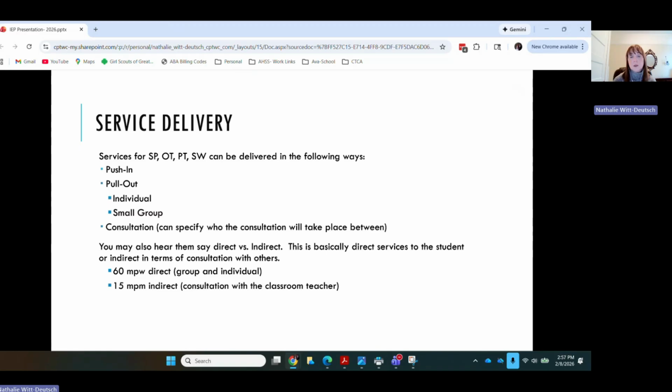So oftentimes you'll see OT consulting on an independent functioning classroom goal. The OT and the teacher will consult on this goal with regards to X for 15 minutes per month, or the speech therapist will consult with the special education classroom teacher with regards to utilizing the communication device within the educational goals for 15 minutes per month, something of that nature. Consultation is pretty small in terms of the minutes per month. It's usually a check-in and things like that.